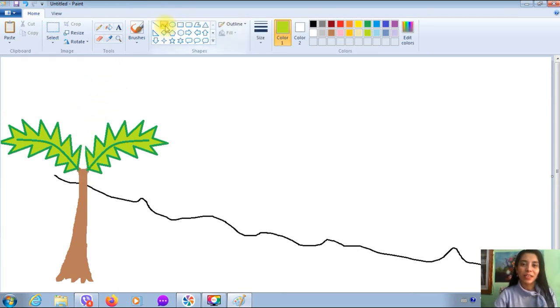So here, click on the curve. I will choose green. And then here, draw a line. And then click here, and then I will adjust. And then one more click. Then you can adjust your curve shape, and here also you can adjust your curve shape.